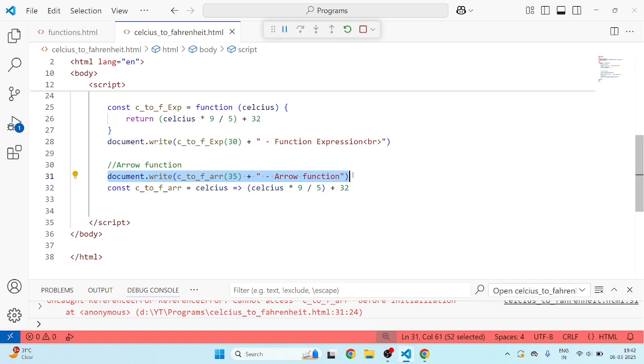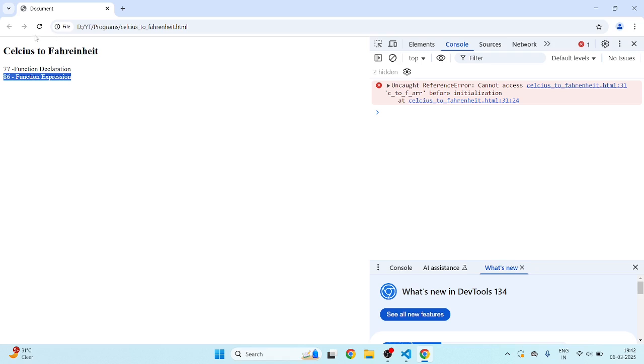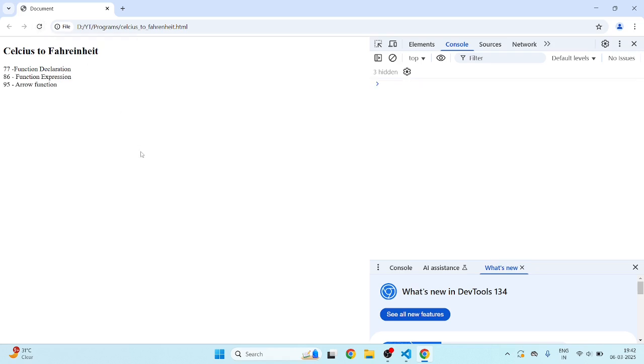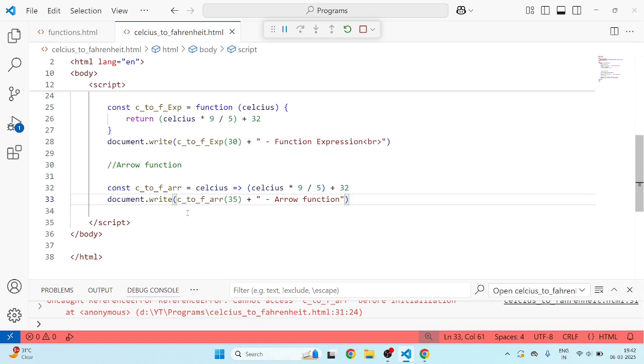So let us restore this line. And now everything seems fine without any error. So today we saw how to define functions in 3 different ways, applied them to real world problem and explored the concept of hoisting. Now try creating a Fahrenheit to Celsius function using all 3 methods and drop your code in the comment below.